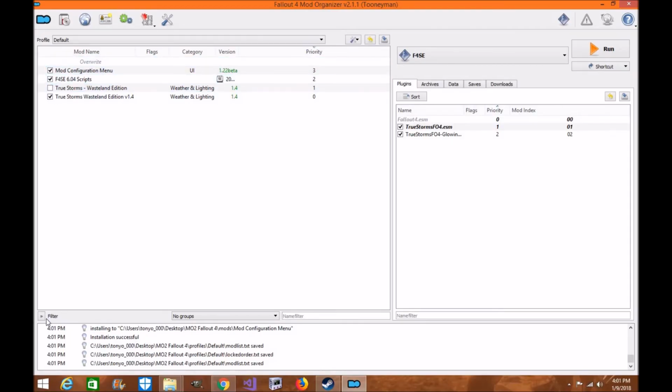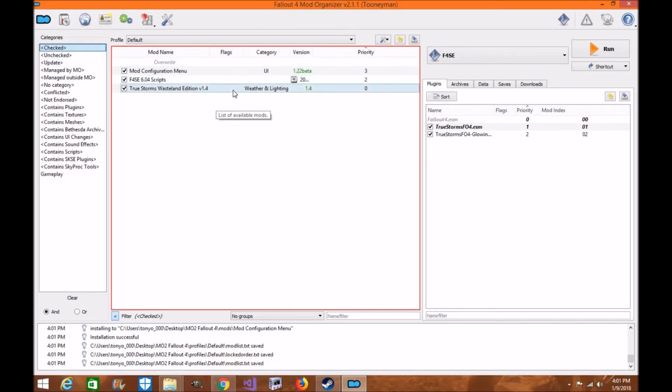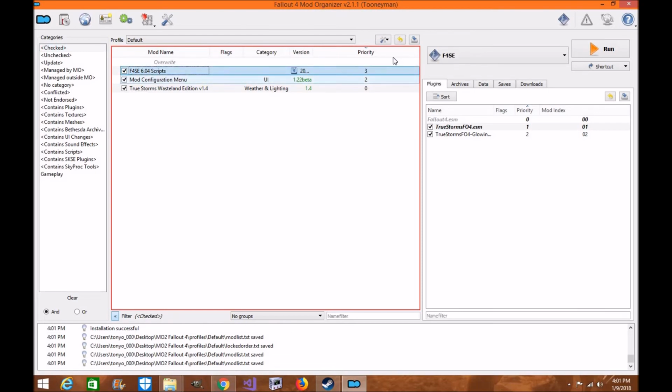So we're going to go ahead, I'll give you an idea of what I usually do. Go to filters, I go to check. This is all the mods that have been checked on the left-hand side. I have True Weathers installed here, but I don't think it has an MCM menu, so you don't have to worry about that. But I am going to show you what the MCM menu looks like, okay? Make sure your script extender is above the MCM menu under priorities. All right, now we're going to launch the game, and I'll show you what it looks like in-game.